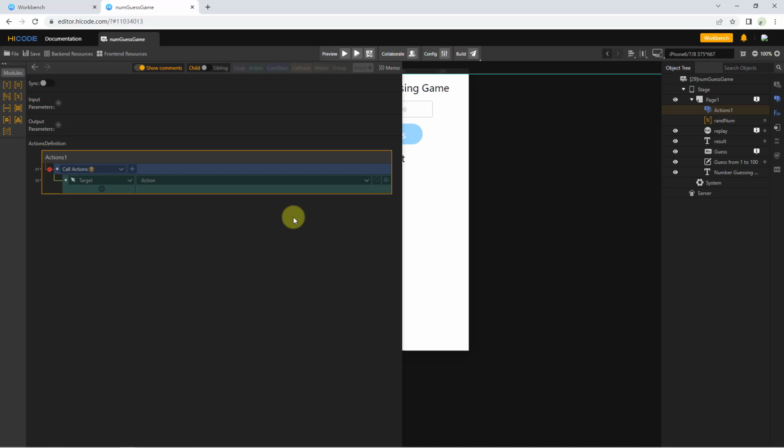An Actions Group panel resembles that of an event, but the only trigger it has is this call actions, which means when it is called, it will perform the following actions immediately. We can also set input and output parameters for an Actions Group. But first thing, we will look at Actions Groups without parameters.